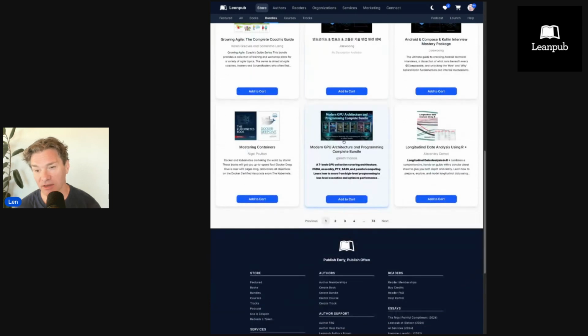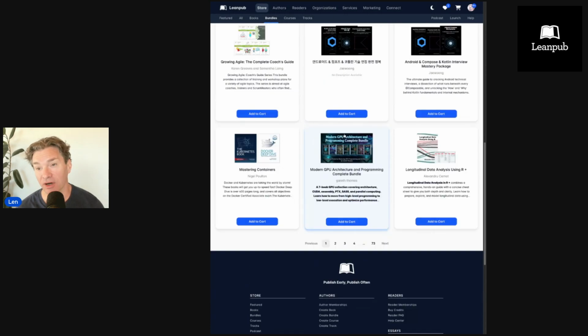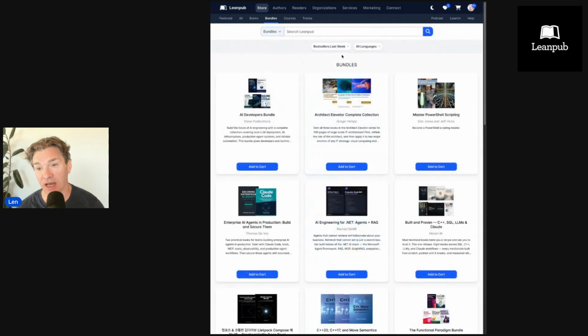Here's a good example. You can upload your own bundle cover image. The one on the left, Nigel Poulton's Kubernetes and Docker Deep Dive books, has a bundle image generated automatically from the book cover images. But what Gareth Thomas has done here in the middle is upload his own created bundle cover image. So that's a really cool feature. And of course, people can search by languages and by these other things as well.